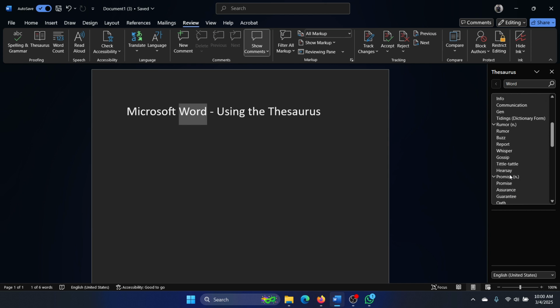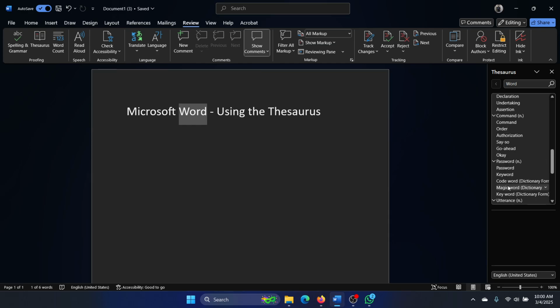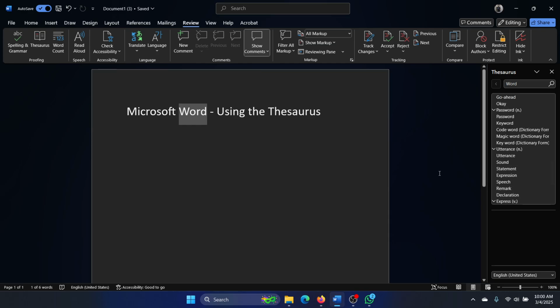Okay, like see, they will equate "word" to a promise, "word" to a rumor, "word" to a command, "word" to a password, "word" to an utterance, and everything. So this is quite an extensive thesaurus.